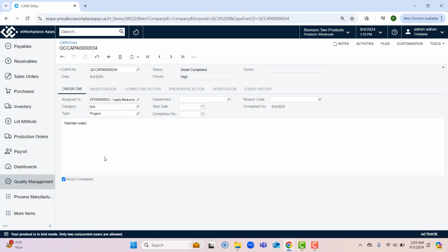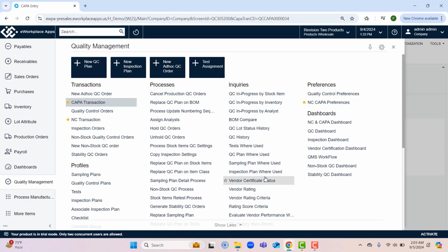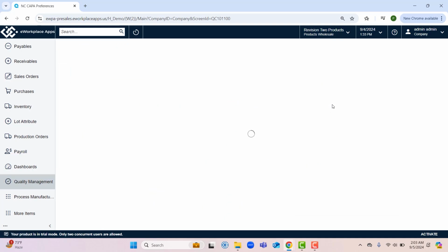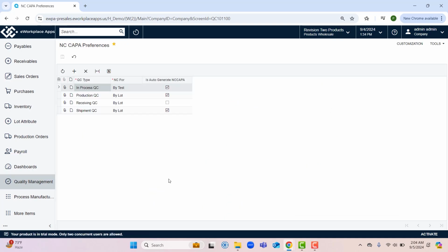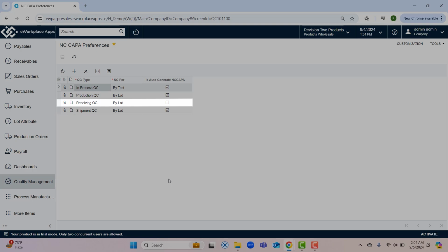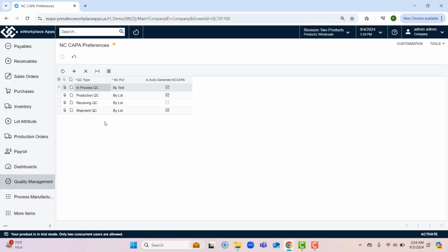Let's go to the main menu and look at the NC preferences. On the NC preferences, we can do a setup related to where and how we want the NC number to be generated. We saw that on receiving QC, the NC number was generated for the lot as we have selected by lot here for receiving QC. You can do the setup here as per your preference.